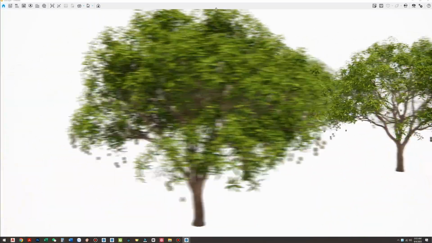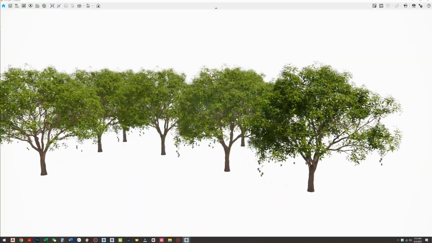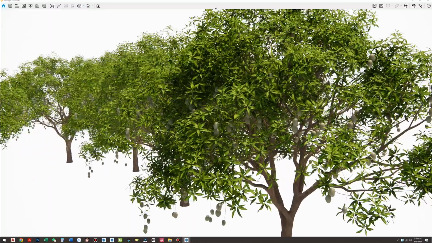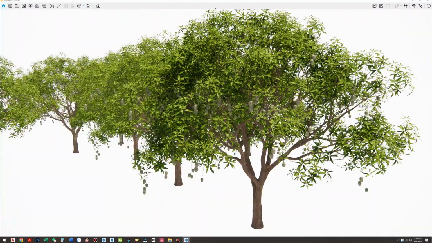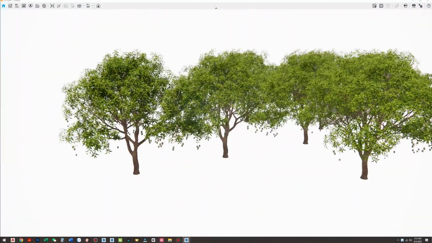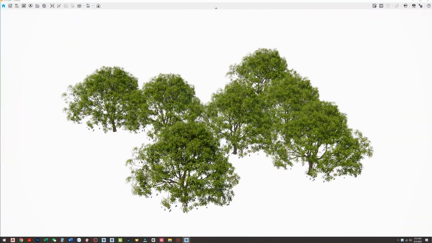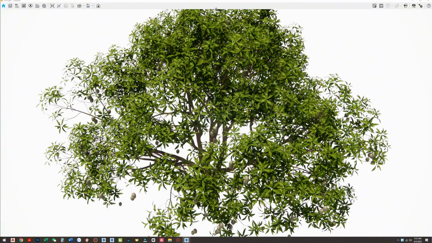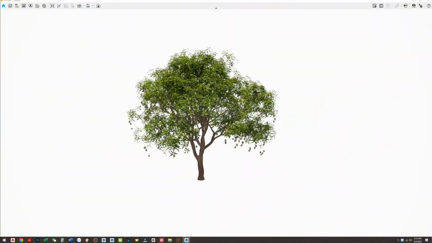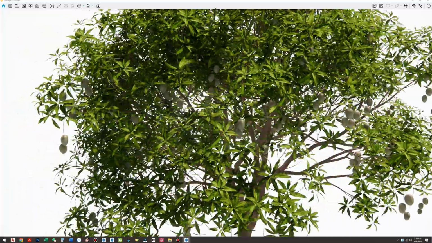Hi everyone, it's great to see you again. Today, we're going to explore a very familiar and commonly used outdoor tree, the mango tree. With its recognizable wide canopy, lush green leaves, and sometimes even visible flowers or fruit, the mango tree brings a strong tropical vibe to outdoor scenes.